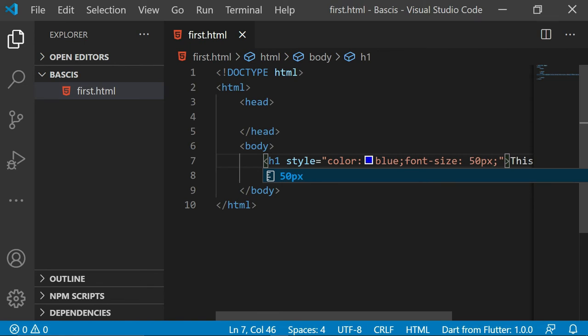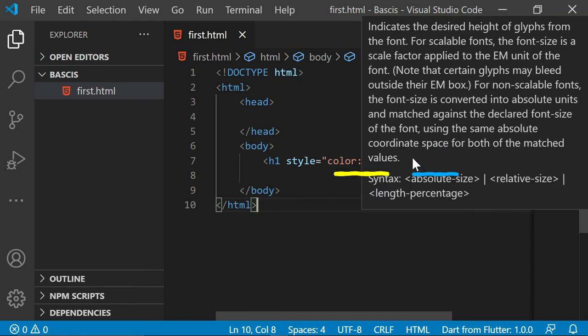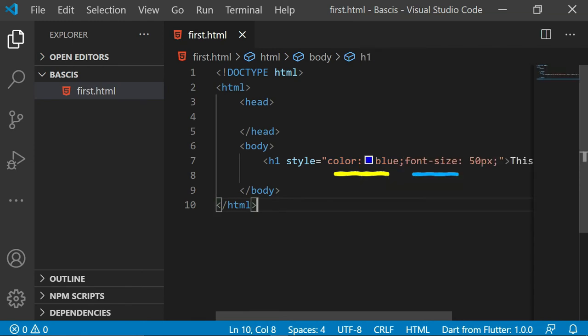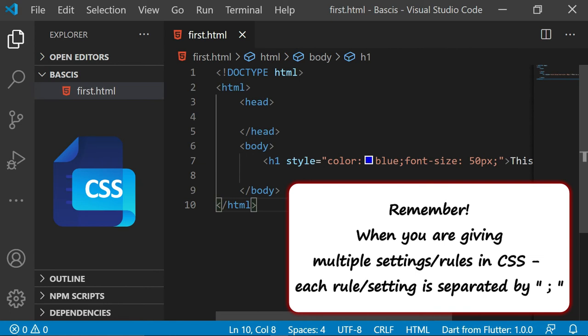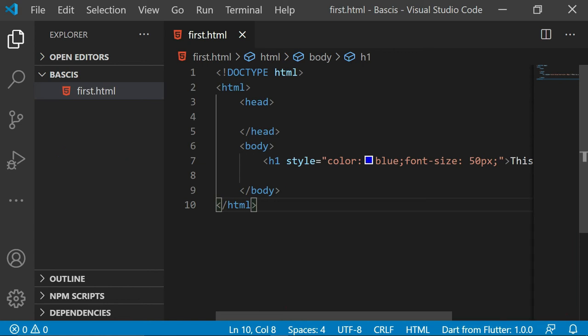Now you observe this. This is the attribute. The first value is color. The second value is the font size. So each value of attribute is separated by a semicolon. So in CSS, when you are giving multiple settings, multiple rules, then each rule or the setting is separated by a semicolon. So here we have two semicolons, right? You can of course avoid this last one, but it's a common practice that we put it this way.